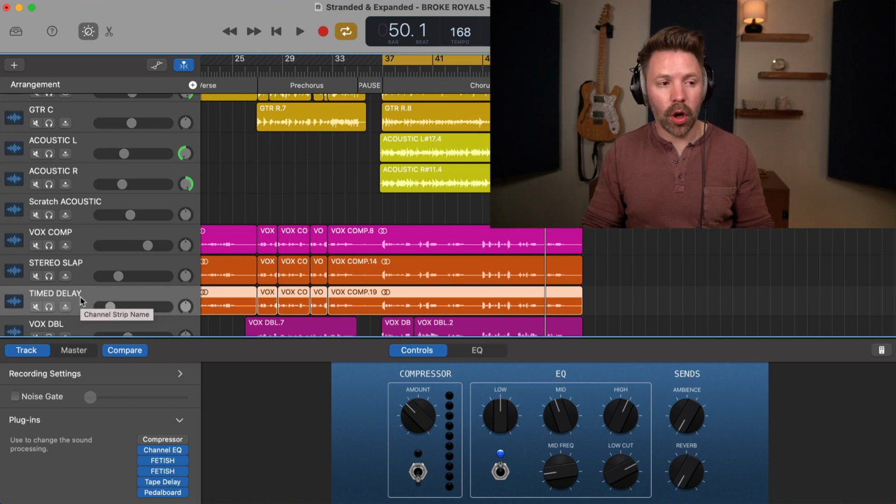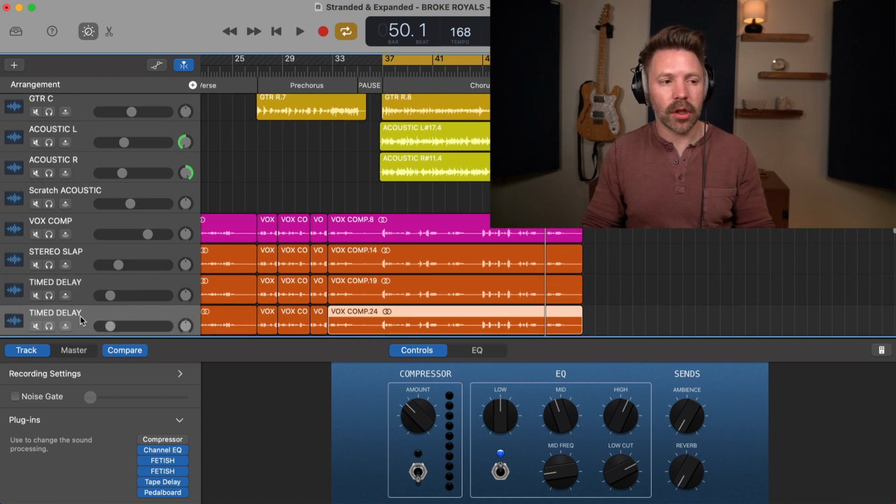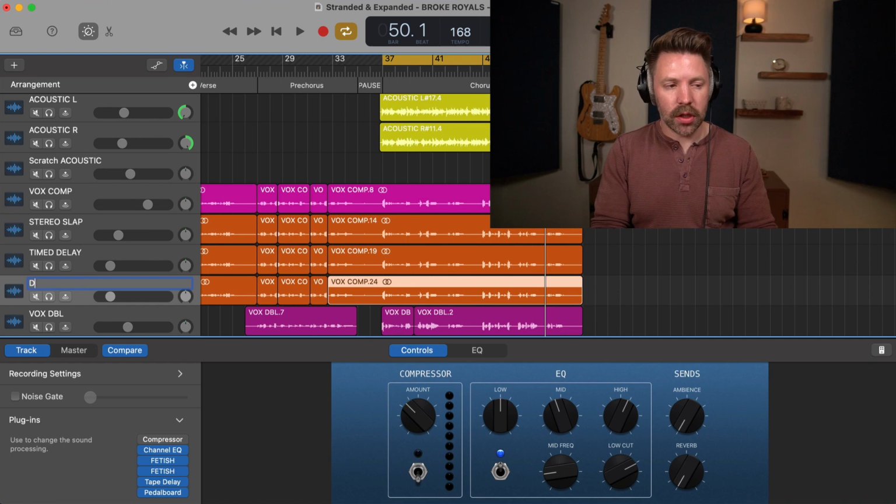And then we're going to do one more, and this is going to be a reverb. So I'm holding Option and clicking and dragging this down again. I'm changing this out and titling it Reverb.